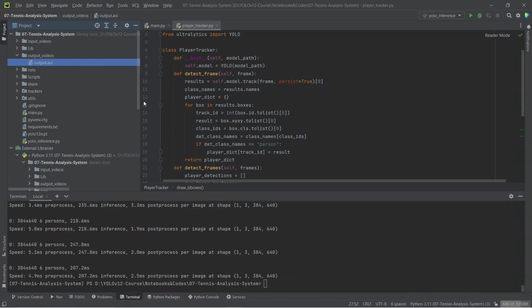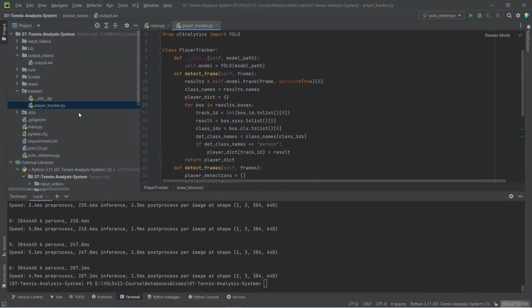So we can just save the output of this frame in a pickle format. And whenever you run this video and want to perform the same function, you don't have to wait for the processing. So you will have your output video ready at the same instant and you don't have to go through the processing phase again. Okay, so we can just go to the trackers and just open the player tracker.py file over here.